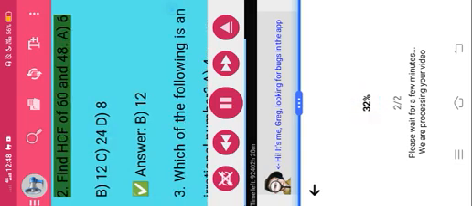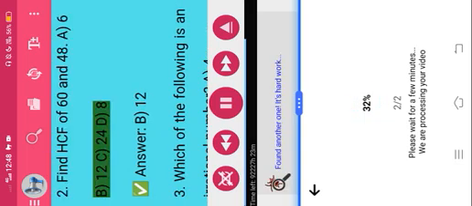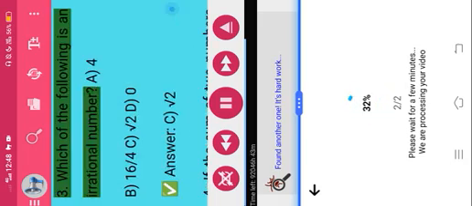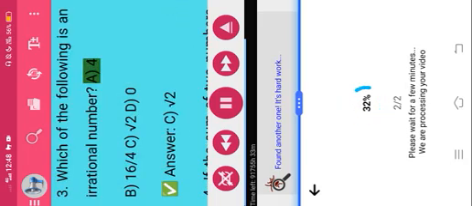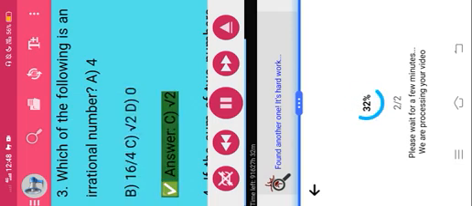2. Find the HCF of 60 and 48. A: 6, B: 12, C: 24, D: 8. Answer: B, 12. 3. Which of the following is an irrational number? A: 4, B: 16, C: square root of 2, D: 0. Answer: C, square root of 2.